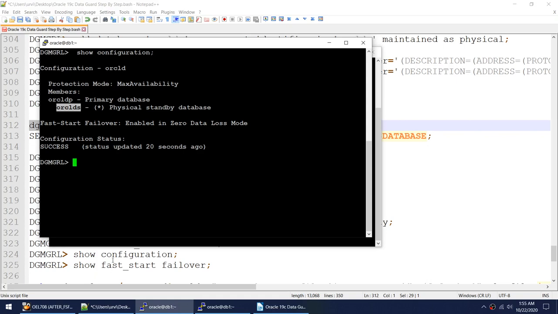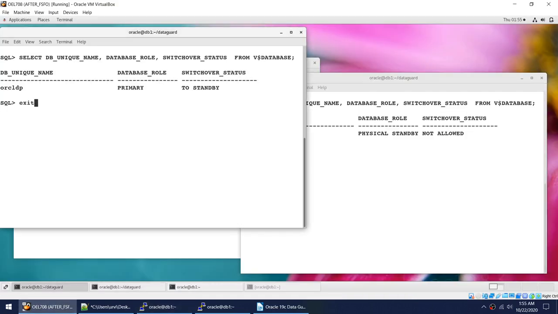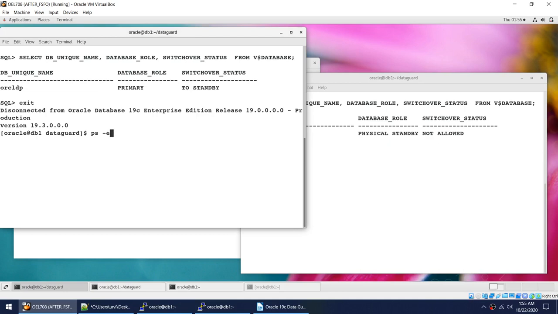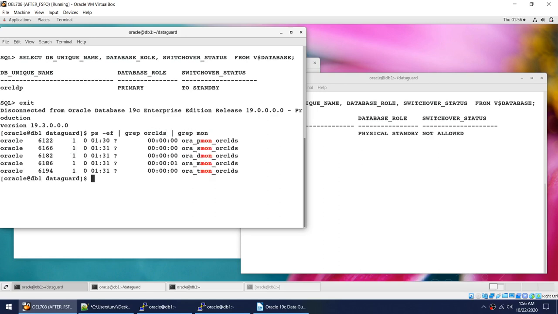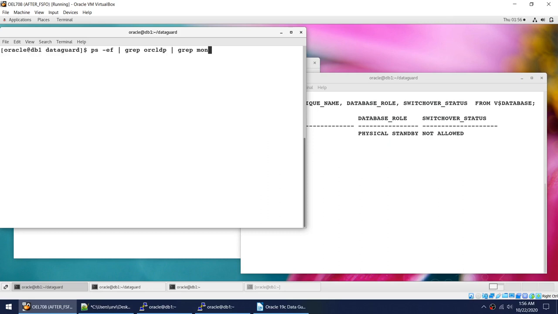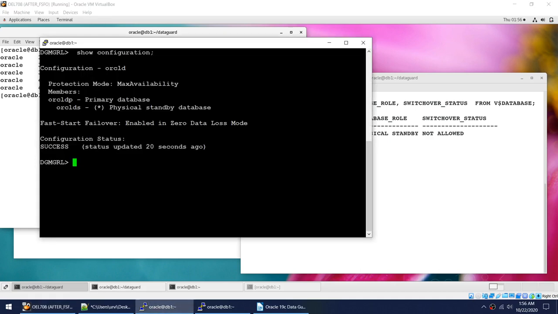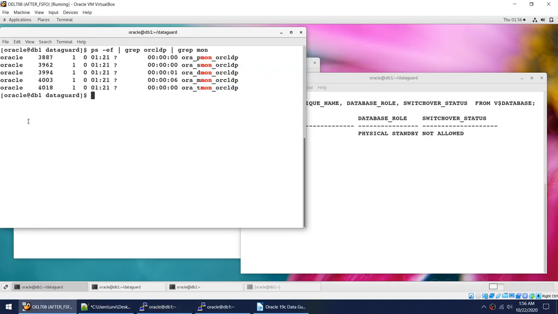Let's do that. Let me exit and find out the processes of the primary. To kill the primary, these are the processes, I'm going to kill the PMON and SMON. So I'll kill these two processes. Sorry, not the standby. I have to kill the primary, which is Oracle DP. So I am going to kill the processes of the primary. Let me do that.